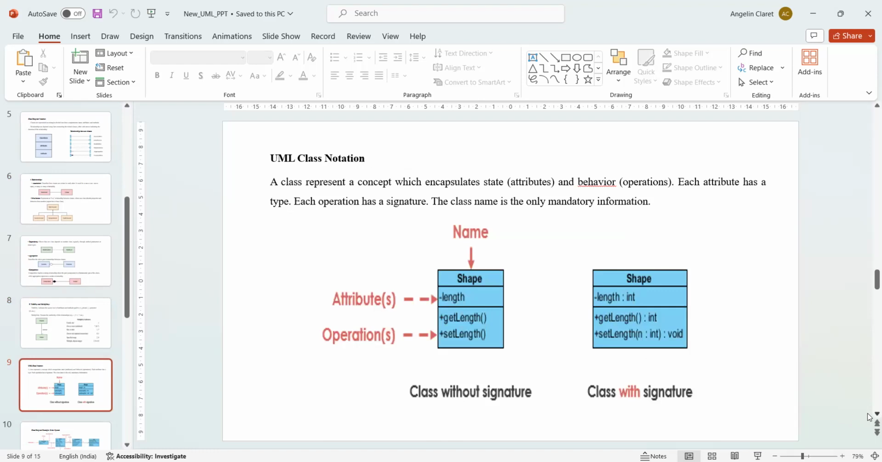Then the UML class notation, for example, represents this: it encapsulates the state and the operation. So it is a class. First is the class name and the attribute. The attribute has a type and the operation has a signature. In this example, the first part represents the class without a signature. That means the class name, then what the attributes and what the operations are, are mentioned.